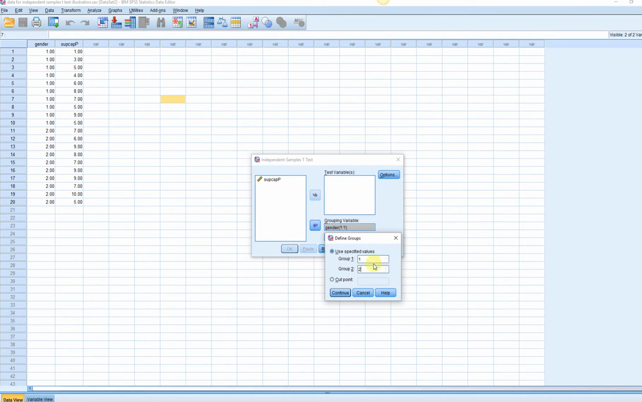Most of the time, when I have a dichotomous variable, I'll either use 1 and 2 for groups 1 and 2, obviously, or 0 and 1. At any rate, our user specified values are 1 and 2. I'm going to click on Continue and then move my support for capital punishment variable over to the test variables box, and then click on OK.